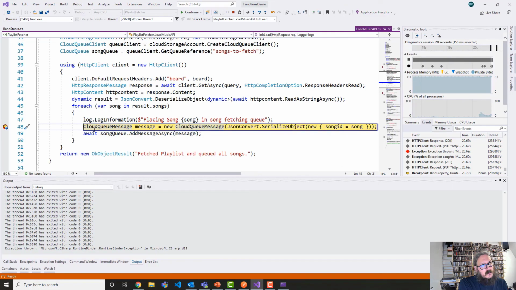And go to the place where I have fetched all the songs. So the result is what we expected, an array of songs. I deserialize that into a dynamic object. This is a dynamic object, and I iterate the songs. So the first song that I'm fetching is song number 60. I'm placing song number 60 in the fetching queue.